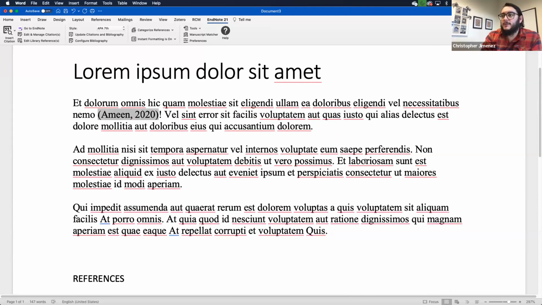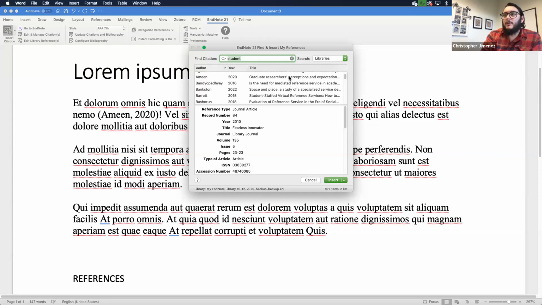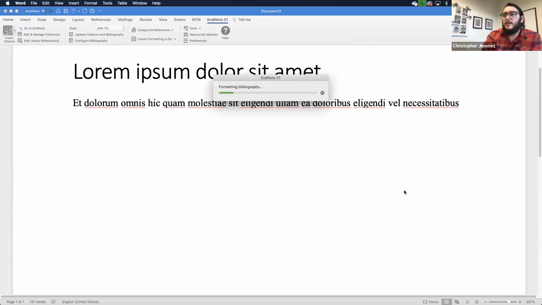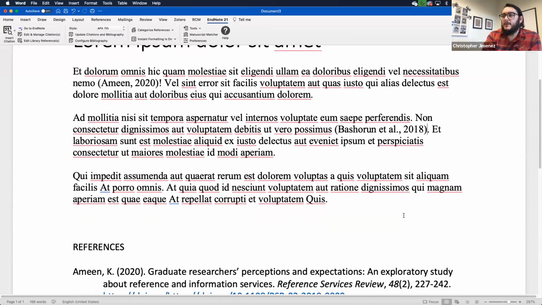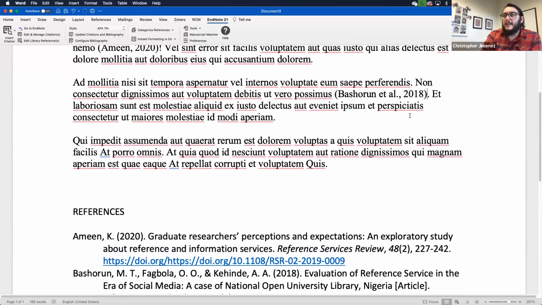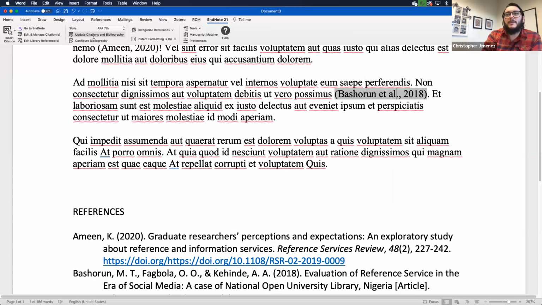Again, I will show it to you here. Let's say I want to add a reference in this spot. How about one about reference services. There we go. Both are added. Now I can update the citation.